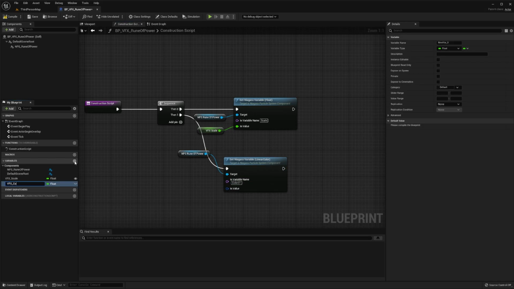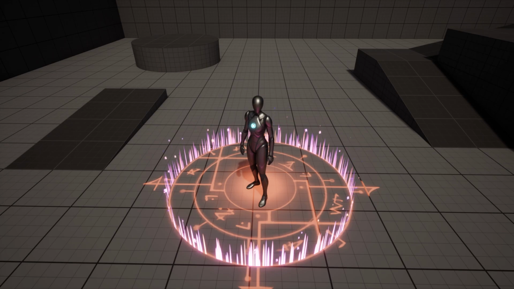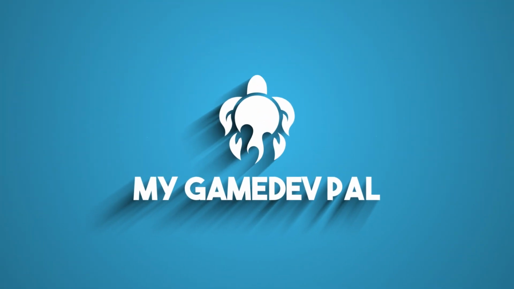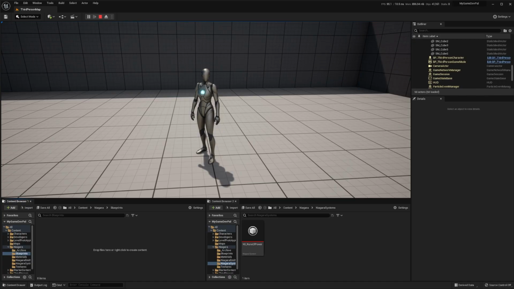Today, we're going to use UE5's blueprint system to customize the look and feel of the shiny runes we created in the previous video. Let's get into the action. As a starting point, we'll be using the third-person template project that gets shipped with Unreal Engine 5.